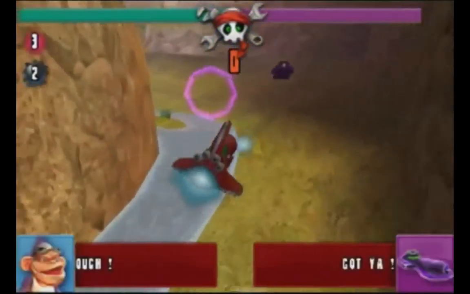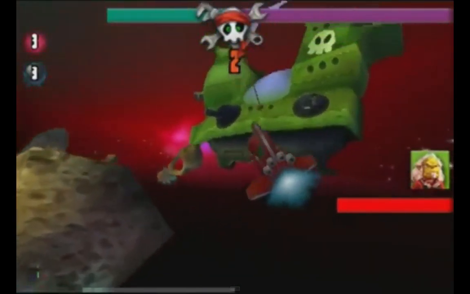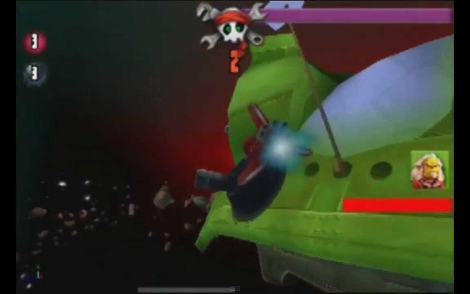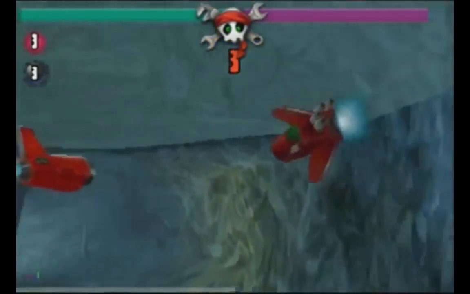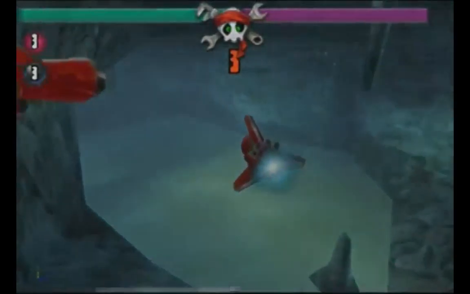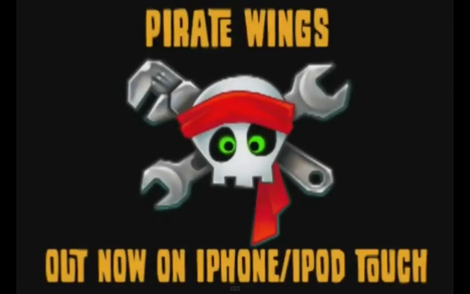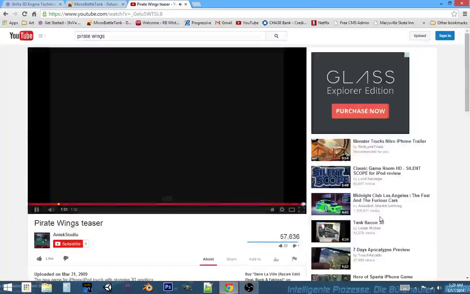So if you know anything about Pirate Wings and getting your hands on a copy, I would love to hear that. Also, comments below. I mean, just please let me know. Also, if you know the story or the reason why they decided to pull this game from the App Store, I would also like to know that, because I'm very curious. This was a phenomenal game, also developed in the Shiva 3D engine.